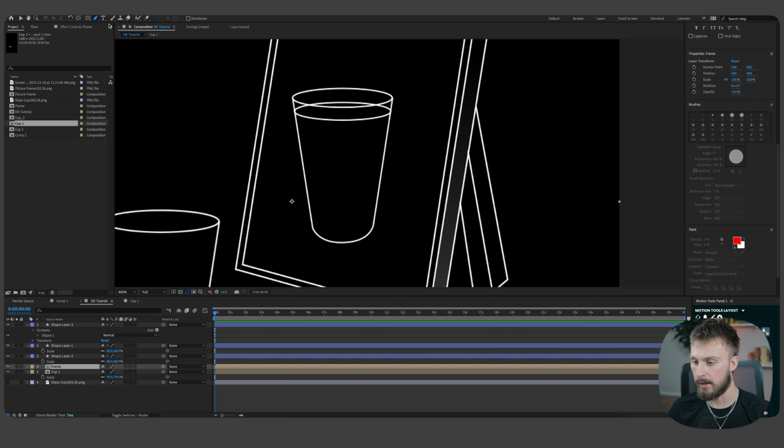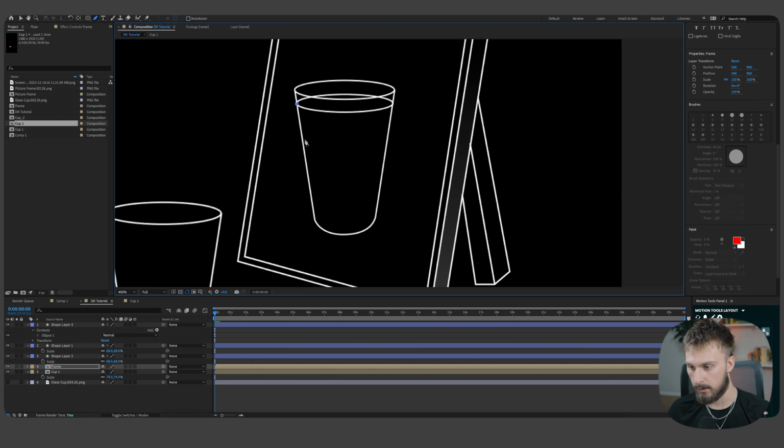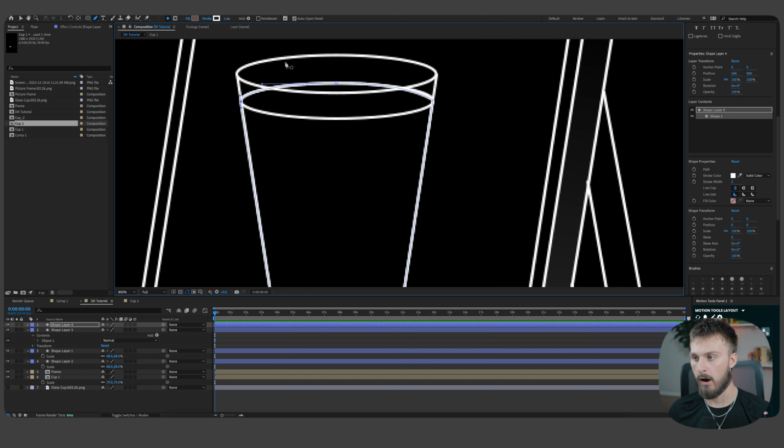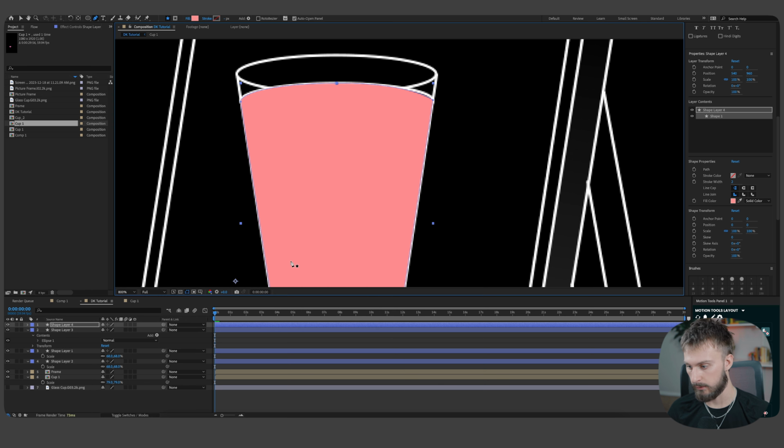Now we need to add the gradient to represent the liquid. To do that, go up to the pen tool. Then we're going to outline this shape here. So click once here and then follow the lines. All right, so now that we have the shape outlined, we're going to change the stroke to nothing. Change the fill just to a red here, and then we'll throw on this gradient.